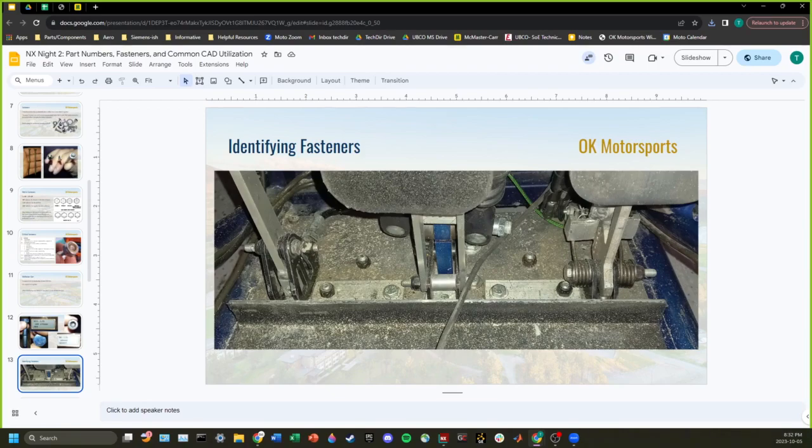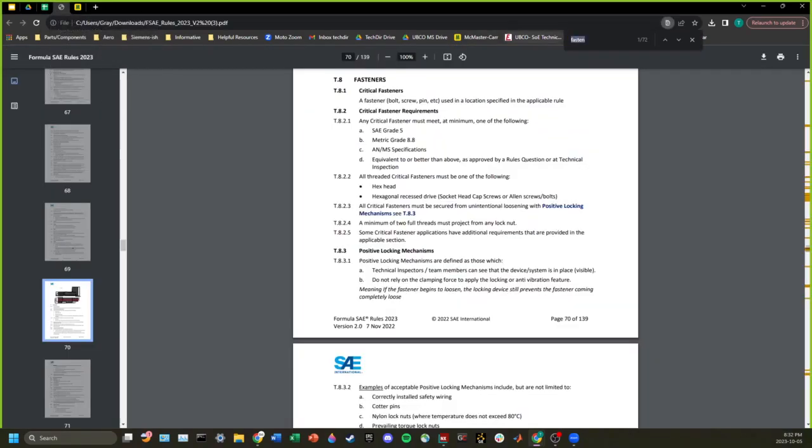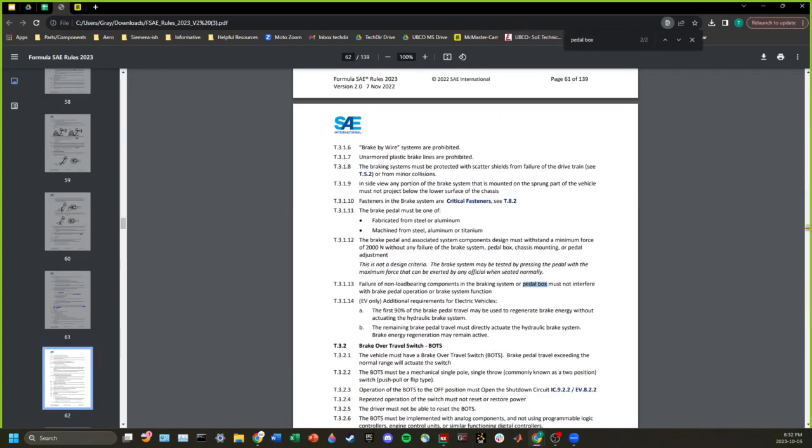For this first one, it's a little hard to see, but I'll say it. This is the pedal box, and in here are some fasteners with the nut and that little tapered cylinder thing, which means they're Nylock. If I see Nylock, the first thing I'm thinking is these are critical. But are critical fasteners needed here? Thankfully, the rule book tells us. If I look up pedal box, maybe? Fasteners in the brake system are critical fasteners, right there.